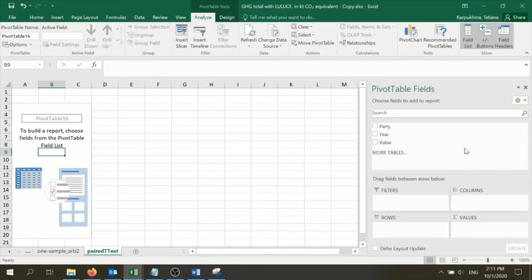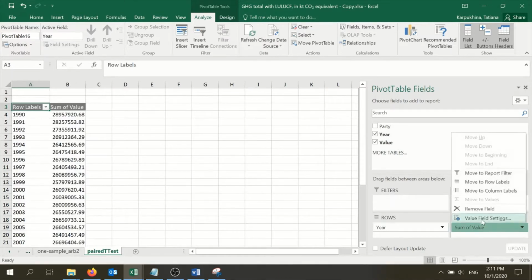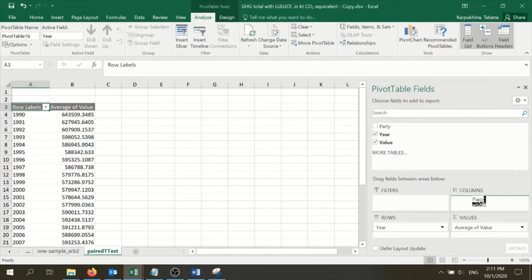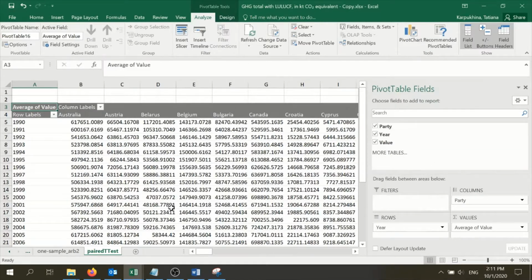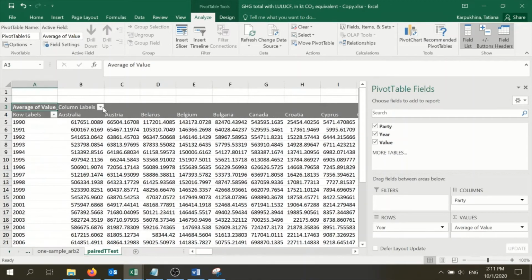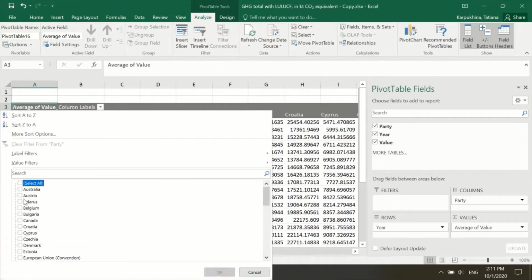What we could compare, for example, is two pairs, two countries. So let's drag a year here and our values in the value column, and let's make sure that's average. And let's throw in parties into columns. Now we have all the averages for all the countries. Let's use the filter and compare, this time, Austria to Hungary. Let's deselect this, select Austria and Hungary, wherever it is. There it is.